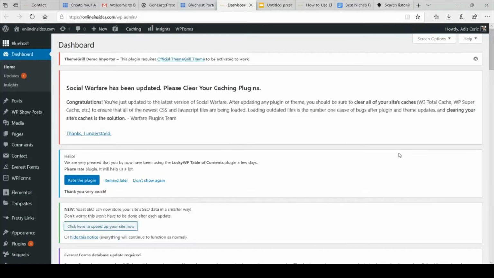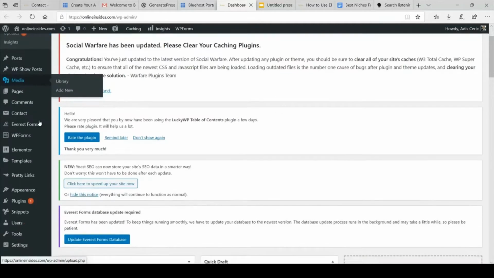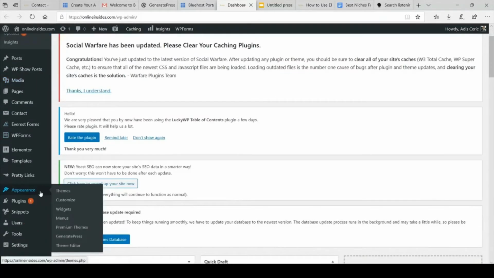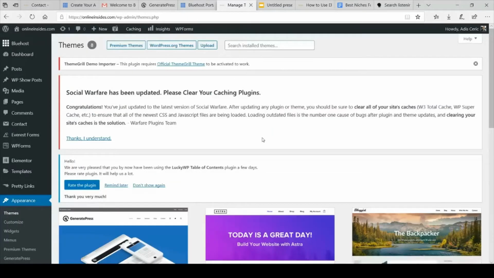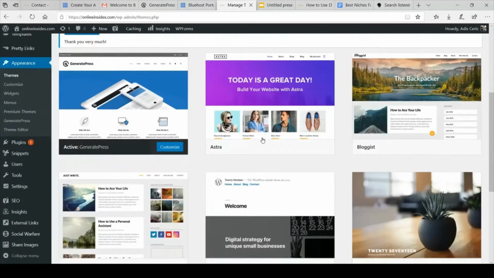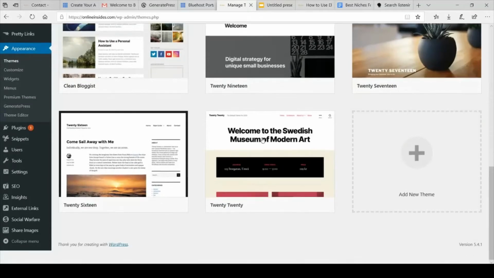But the first thing I want to show you is the theme area, and that's where you're gonna pick a design for your website. So we're just gonna go down to appearance and click on themes. Okay, and here we're gonna pick a theme for our website.